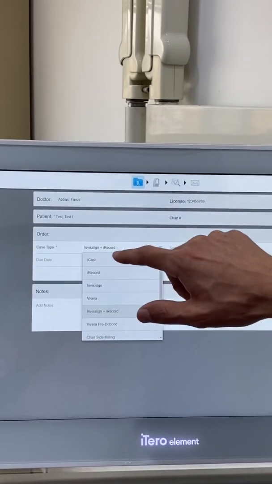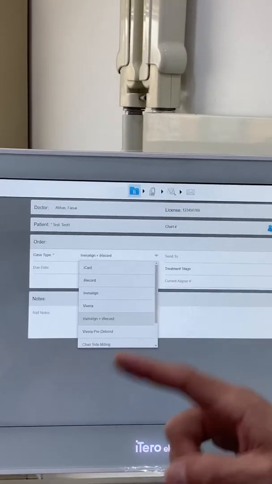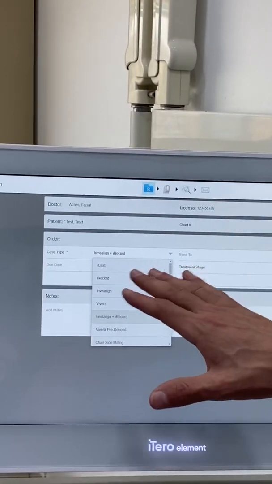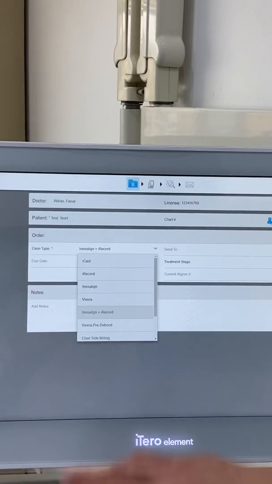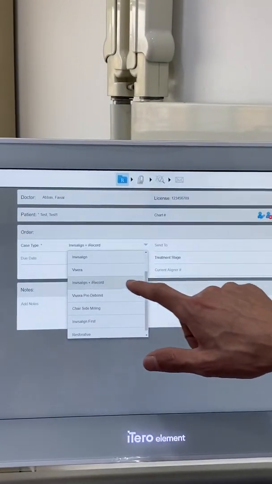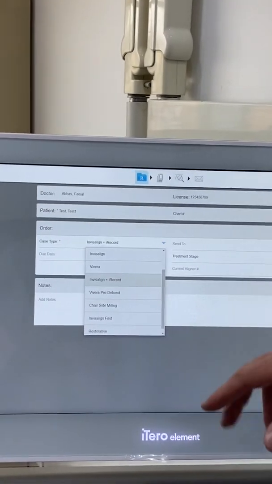Invisalign eye record and eye cast is for internal usage. It's not going to be sent to us in order to work on it. So basically this will be for your own reference and for your own record. But for Invisalign patients, you'll always go with Invisalign plus eye record.